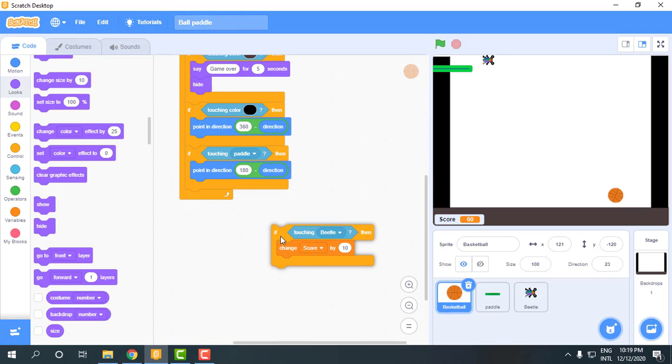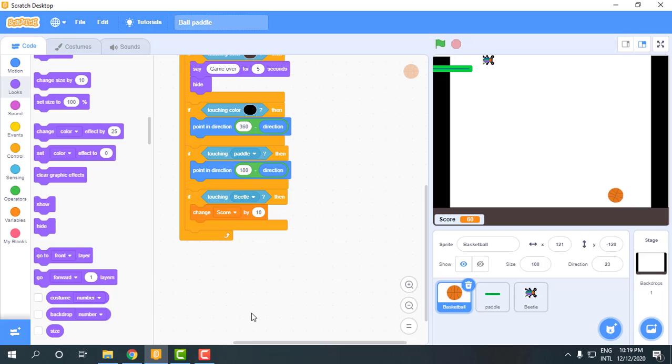Then next one is if touching beetle. If you are able to touch the beetle, then your score will change by 10 points. So it means your scoreboard system is counting 10 points, 10 points, 10 points. You can change this to 20 points, 20 points. It's all up to you. Or 1 point, 1 point, 1 point. It's all up to you. Okay. So here I put this one.